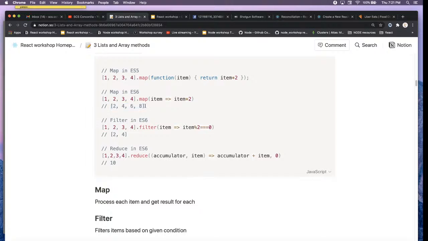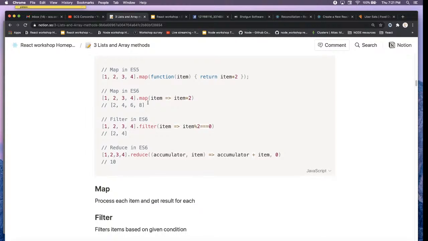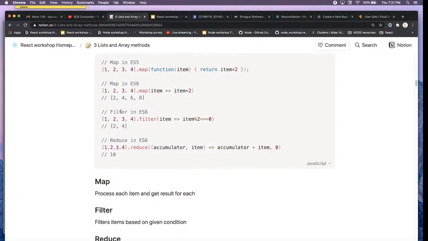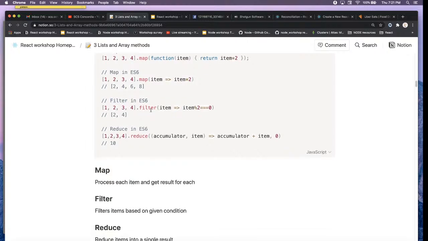So in map, you always have a 1-to-1 relationship with the input and the output. If you have 4 items in your input, you have 4 items in your output. And you decide what you want to do with each item. Filter, on the other hand, we're looking for particular items. We're filtering the array. So here we're filtering it to the ones that are even, the ones that are divisible by 2, right? So 1, 2, 3, 4. The result is 2 and 4.